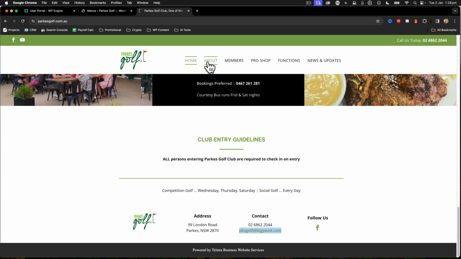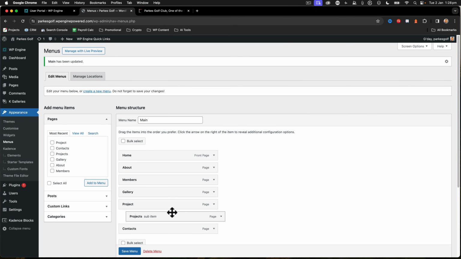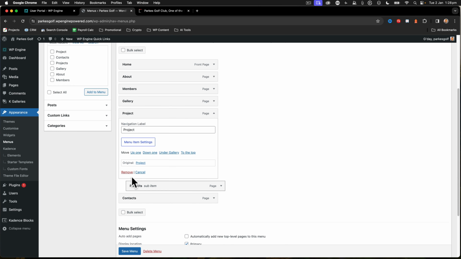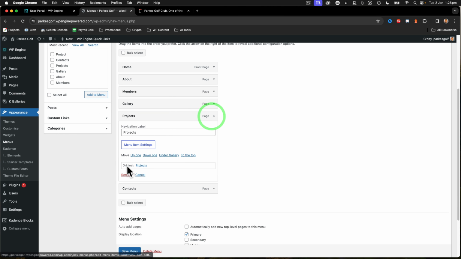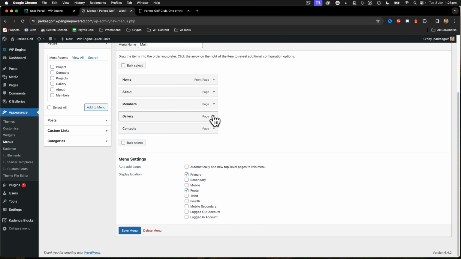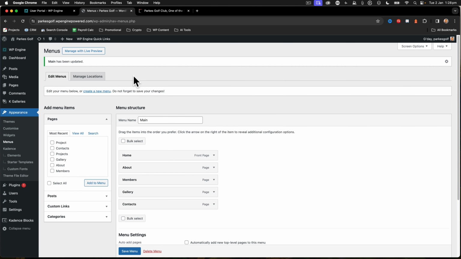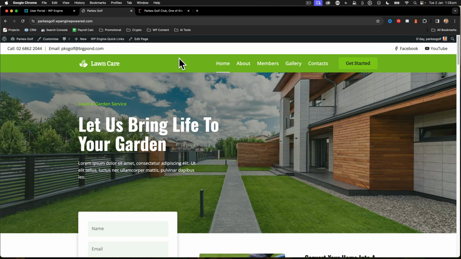Okay. So we've got about, members, pro shop, functions, news and updates. All right, so we can remove this project stuff. And gallery is going to stay because we're adding a new page for that. The contact page is going to stay as well. So we're just going to leave those pages for now. So we'll work through these ones and then do the rest of the editing.